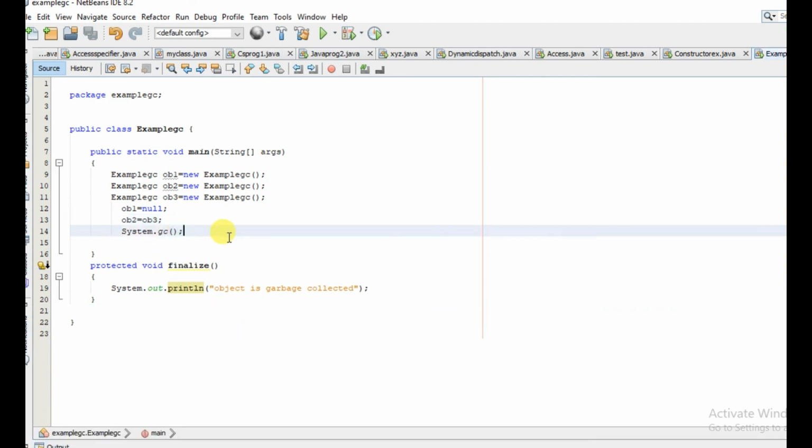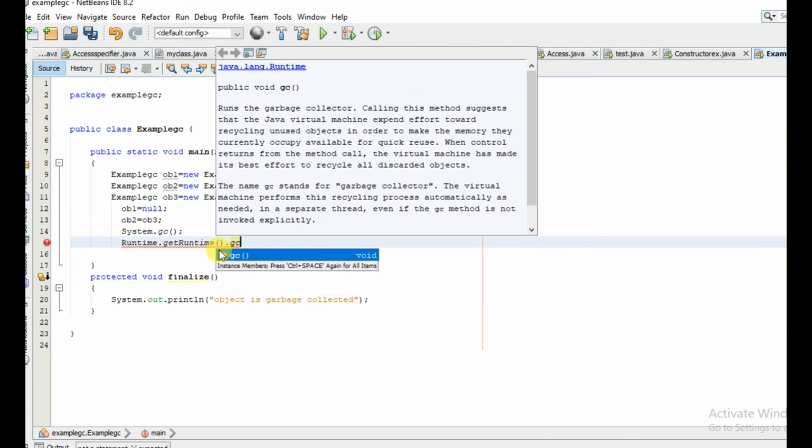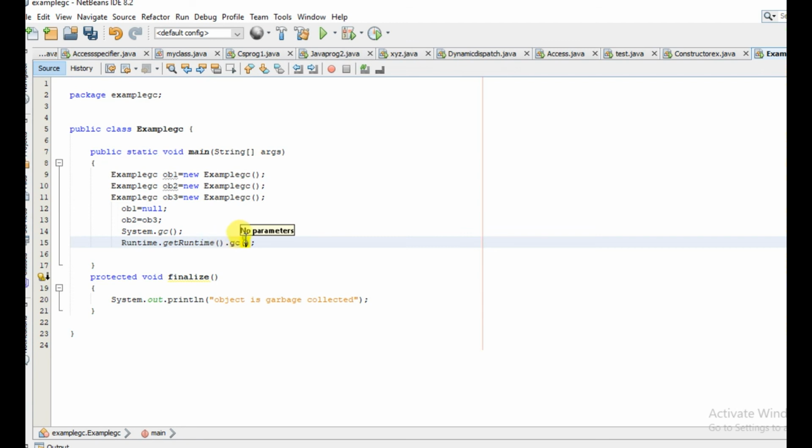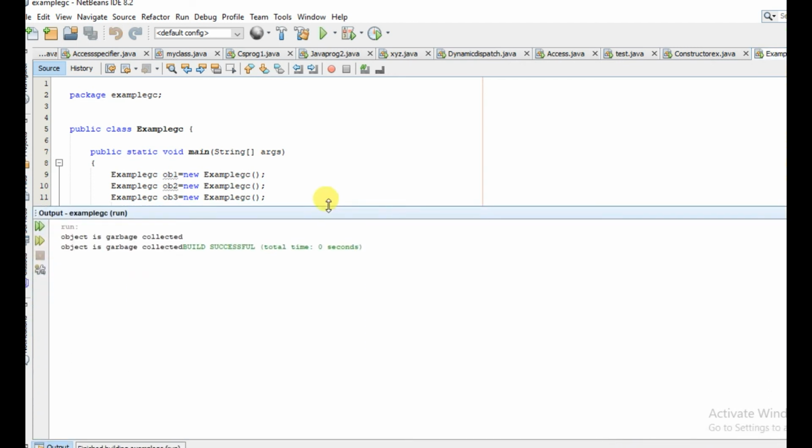There is one more way to call this garbage collector, or to request the JVM to run this garbage collector, using the Runtime class. Runtime.getRuntime().gc(). Both these methods are equivalent. You can use either of them. So if I now use the Runtime.getRuntime().gc() method, it will do the same thing.